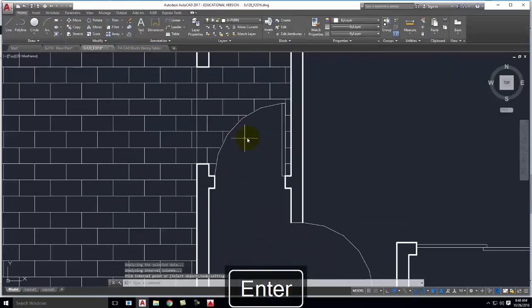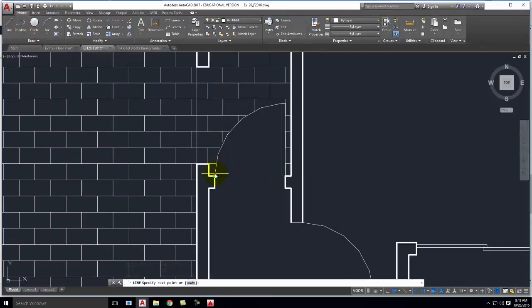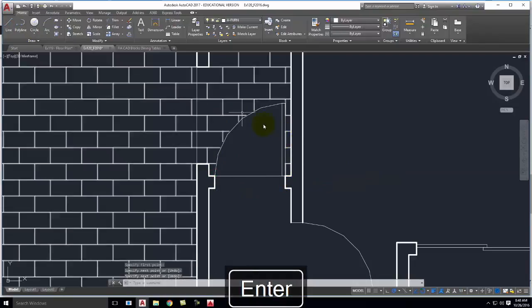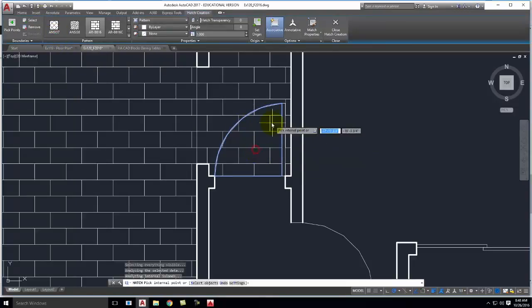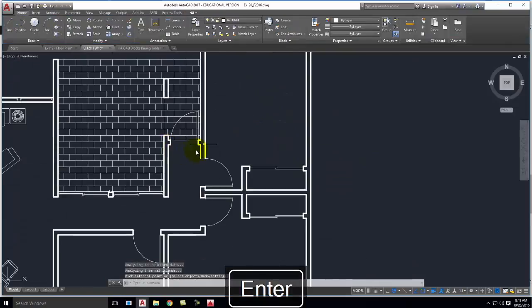Now in this case, the door swings open over the patio, so I really need a little line that goes across to mark the threshold of the door. And then I can come back to my hatch again. Hatch, by the way, is right there if you wanted to pick the button. And I could pick that inside area and it will continue. Notice that it lines up with the hatch before, so it knows where to line things up.